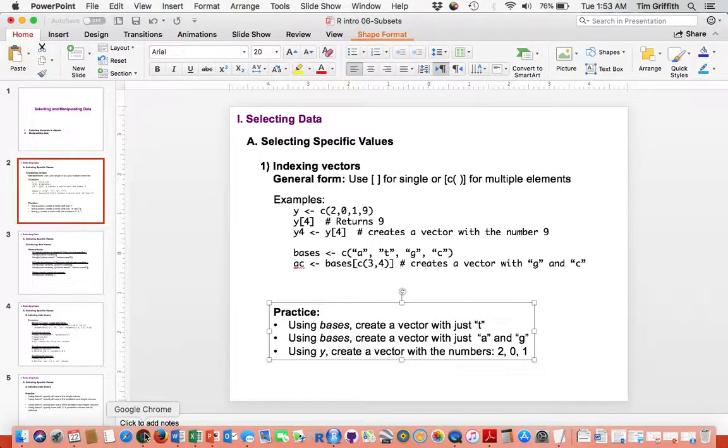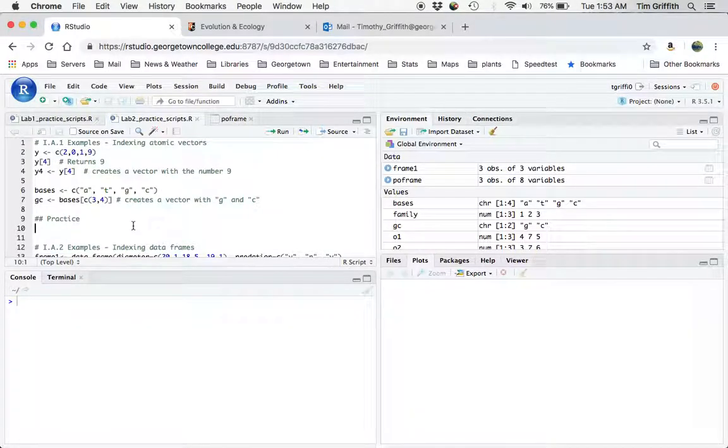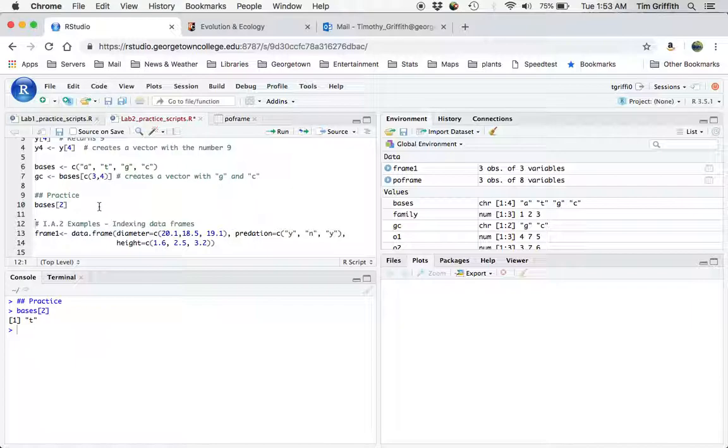All right. What I've done to speed things up is I've already created the initial vectors, y and bases. So let's take a look at the practice problems. Using the vector bases, create a vector with just T. So here's our vector bases. Brackets for a subset, and we just want T, which is the second element, so we can do it like that. All right, and that gives us a T.